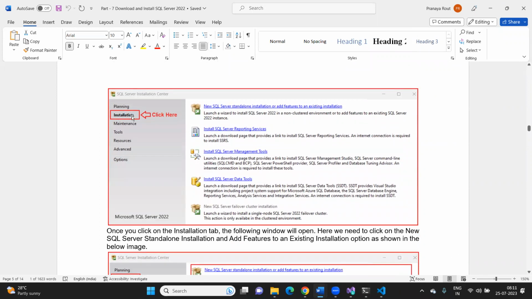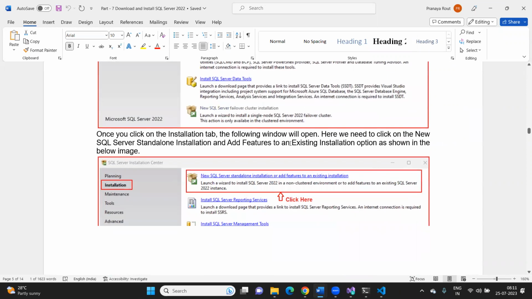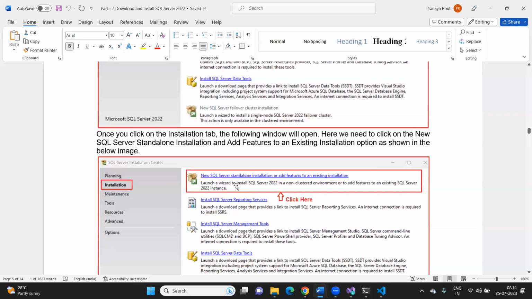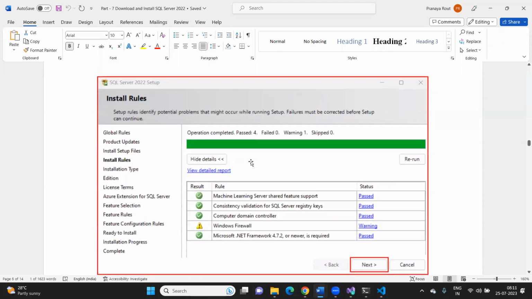In this window you need to select this installation. After selecting this installation, what you need to do is choose to install a new SQL Server instance. Once you select this, you then need to select this one, new SQL Server installation. Once you click on this, it will open this installation rules window.